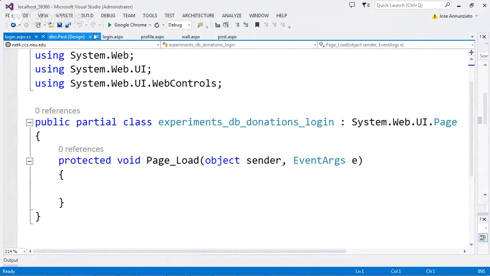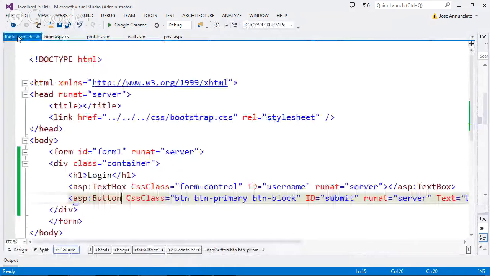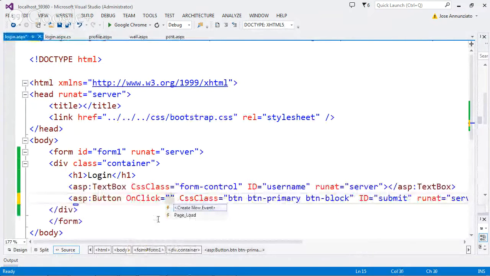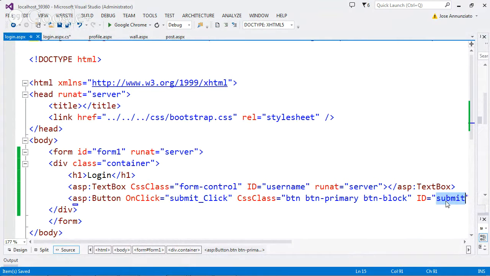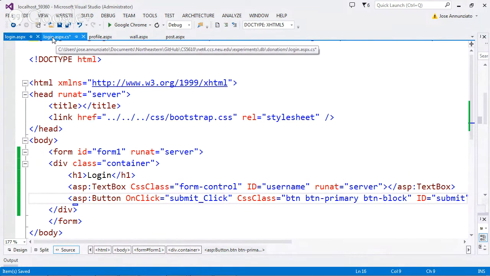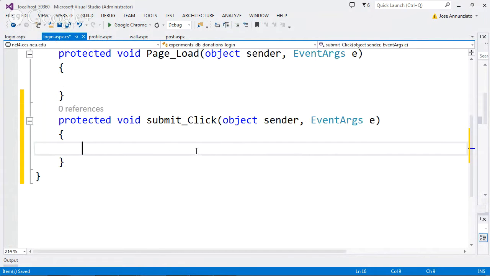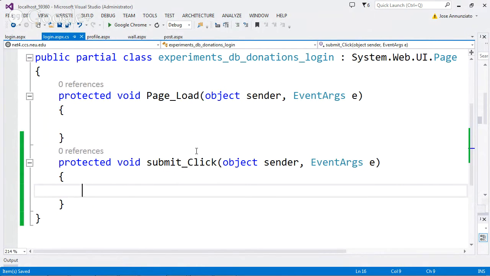Now, if I go to my login page, and I do the on click, and I say create an event, it comes up with a simple name. The naming convention is that it uses the ID of this control, which is unique, followed by the event. And now there it is, that's my function. It creates a function inside of this CS file.